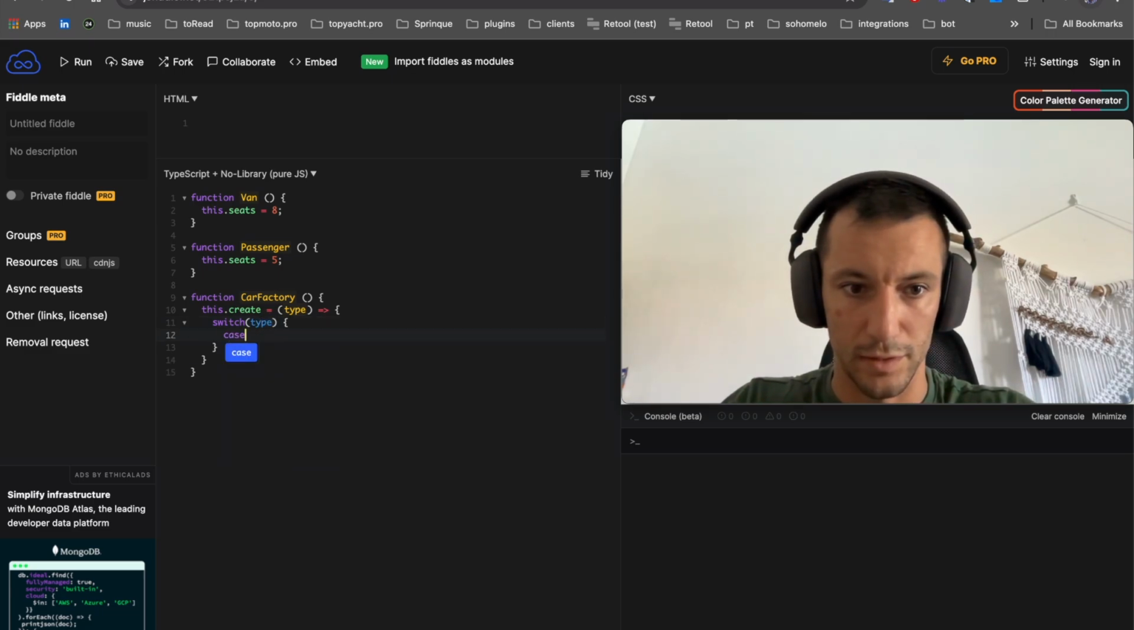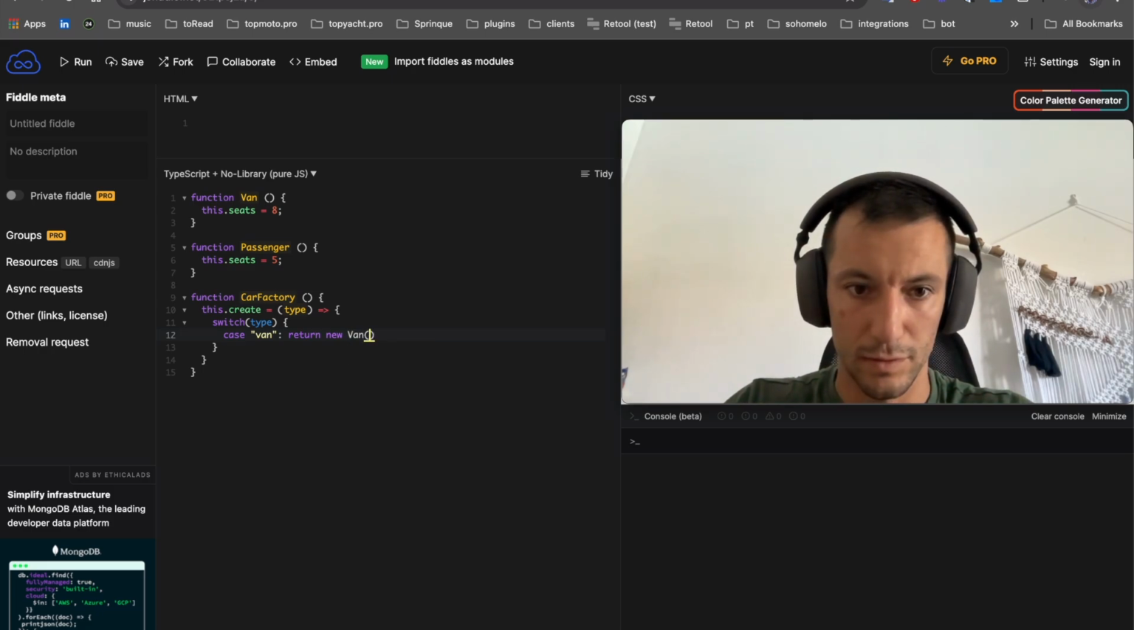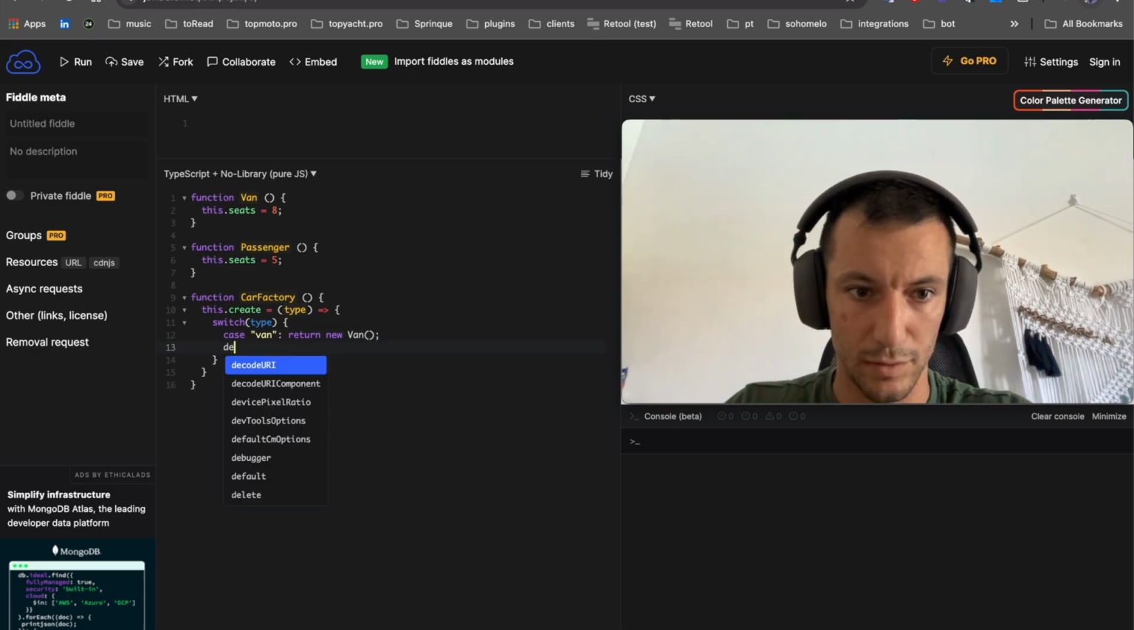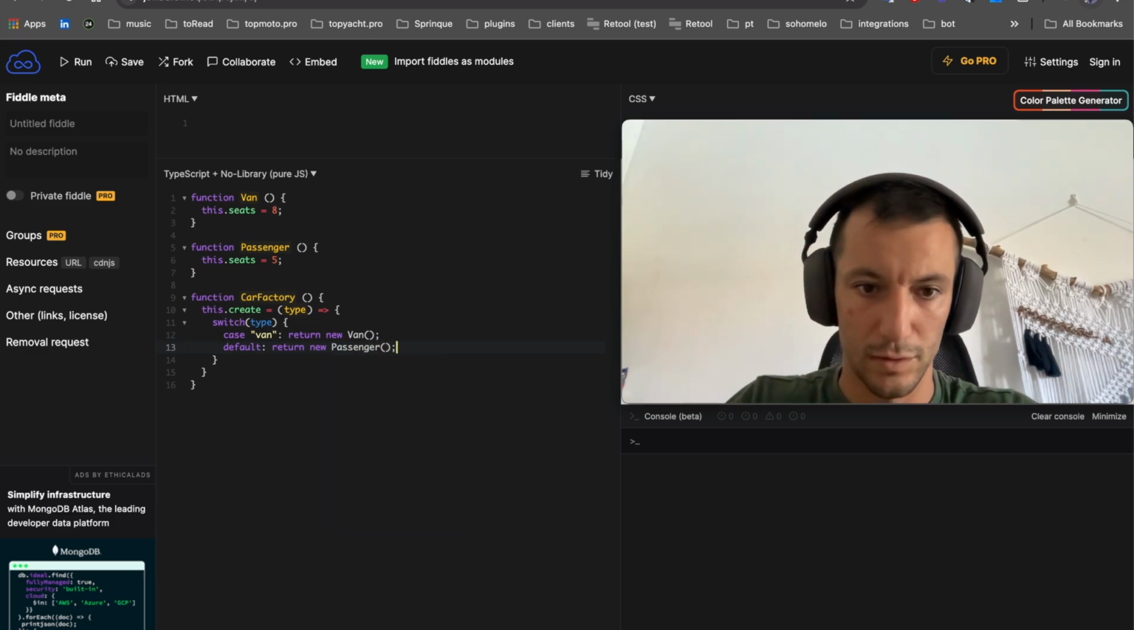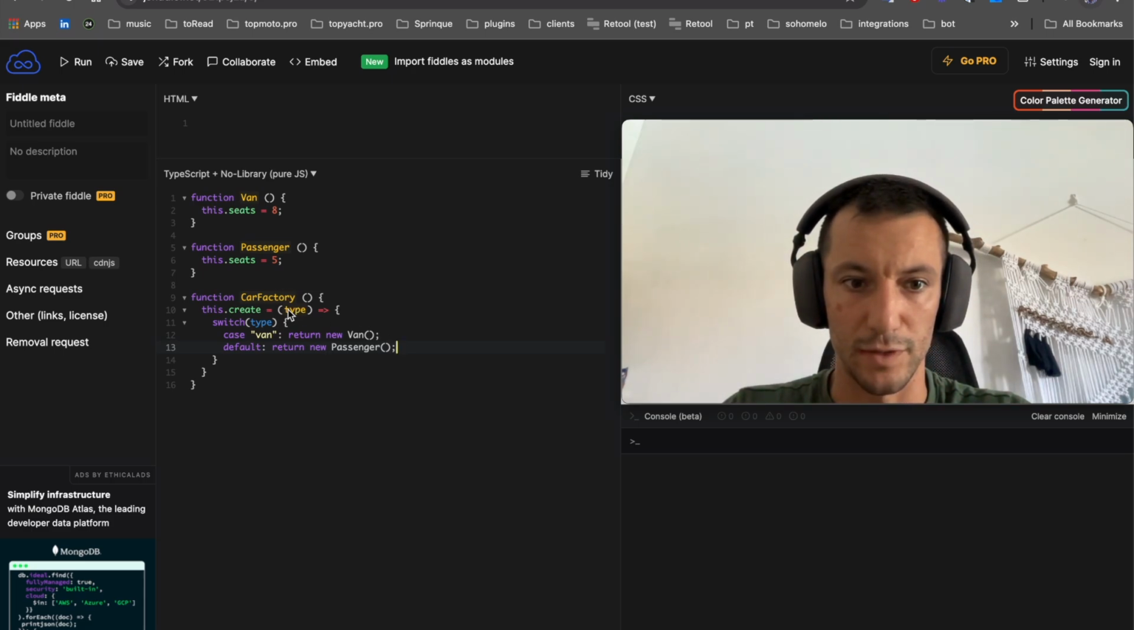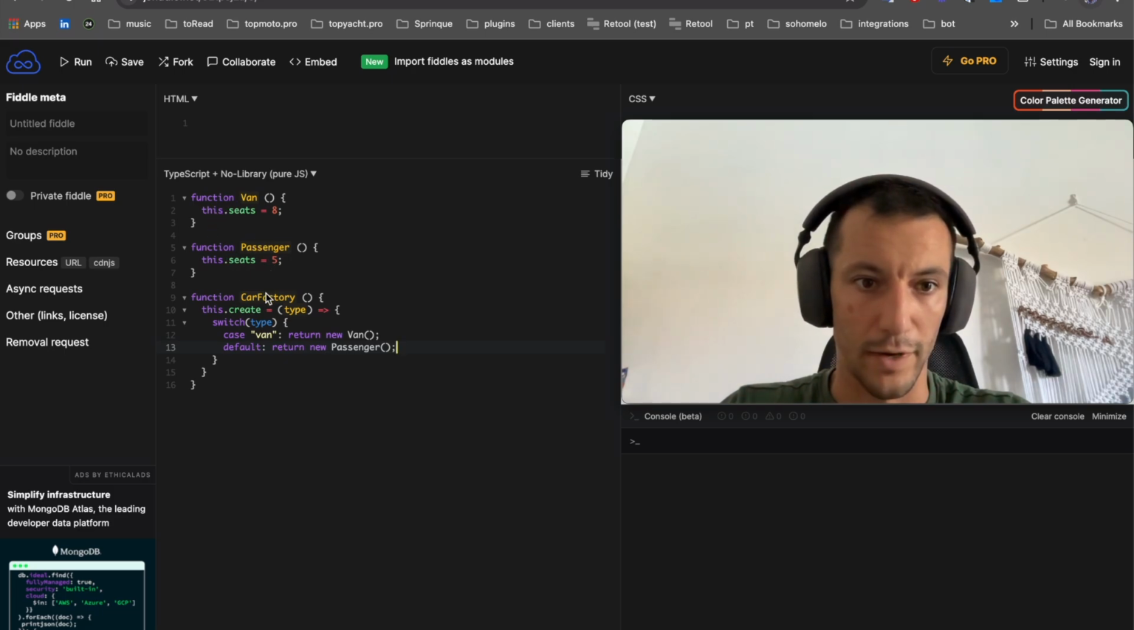In one case we will return new van, and in the default case we will return new passenger, something like this. So we have implemented the create method, and based on different type parameters it will return a van or passenger function with some parameters in it.